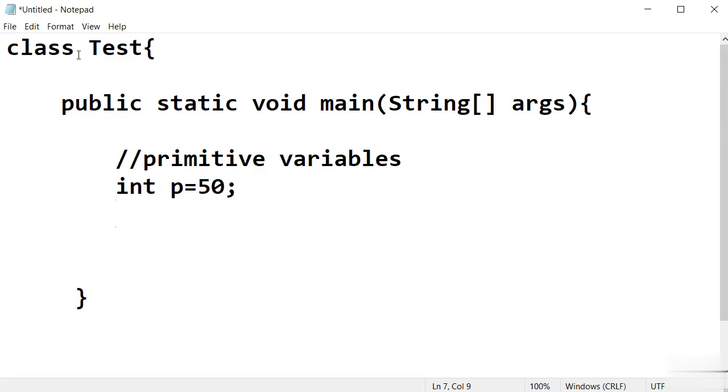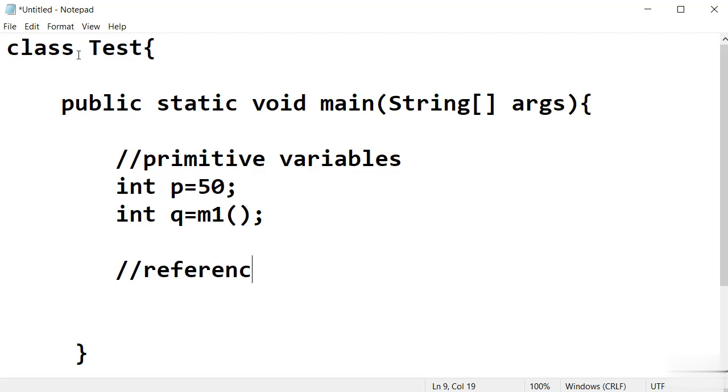There is nothing new in these statements. This program I have explained to you in Paintbrush with example and with memory structure, how our memory will be stored. Now we are creating that class int q is equal to m1, next reference variables.